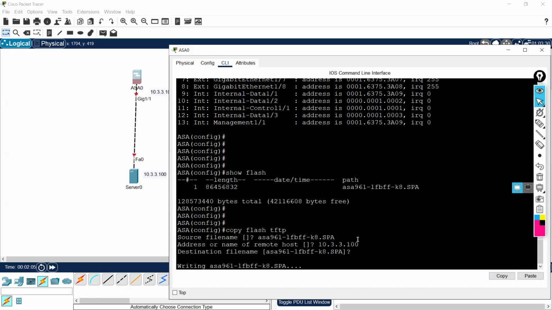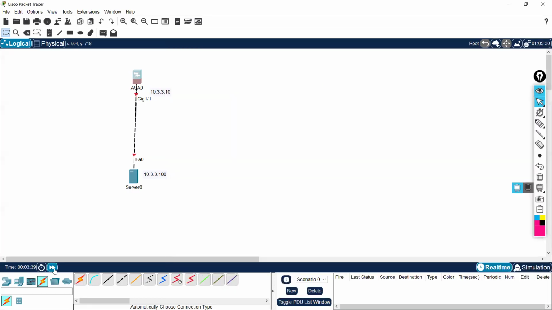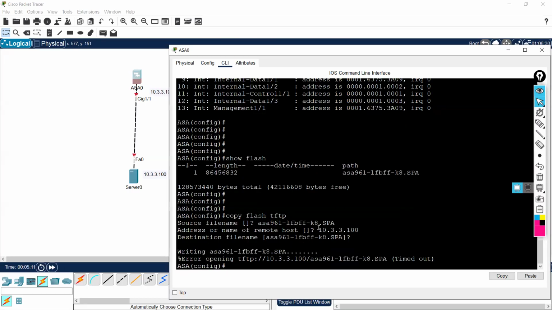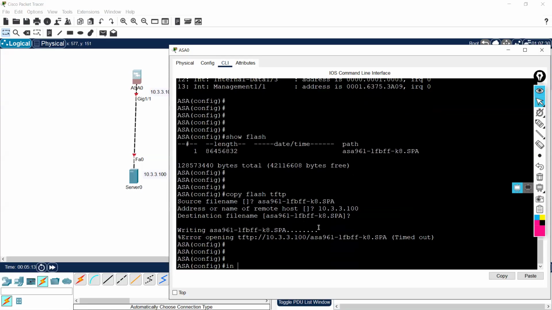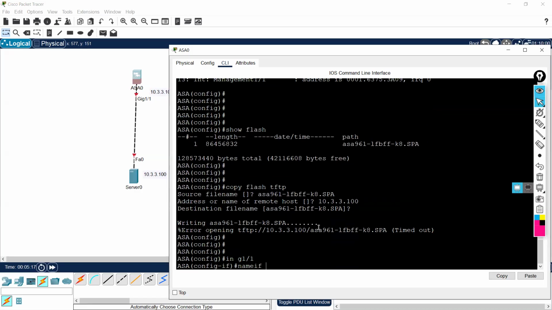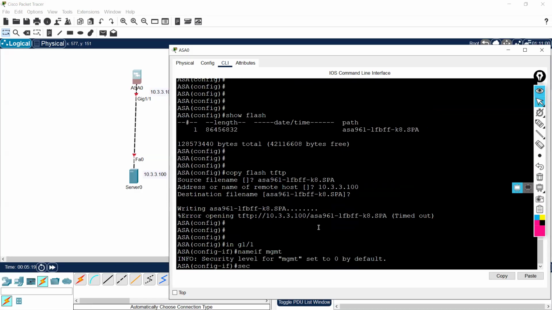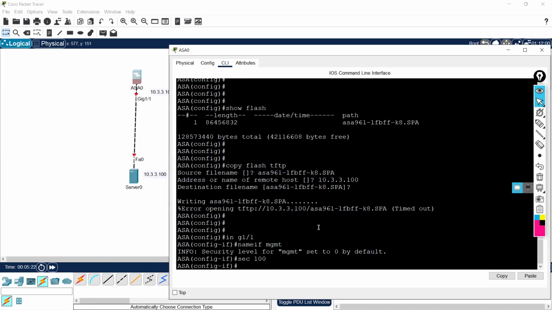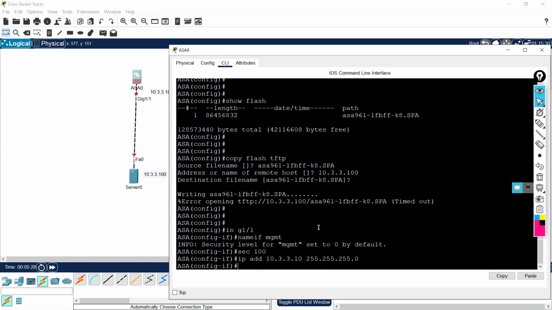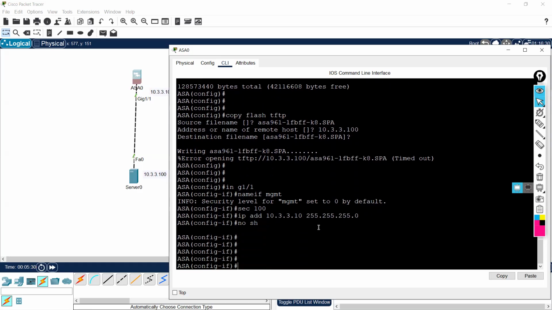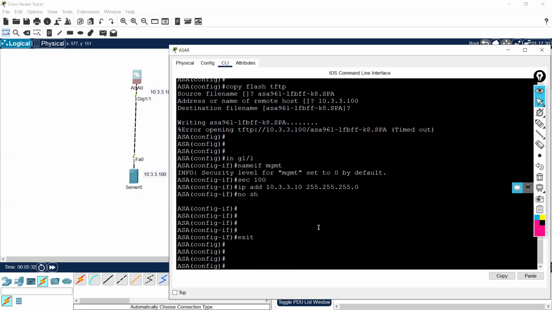Okay, I didn't give the IP on the ASA interface. I have to give an IP address. So interface, VLAN 1. Name it, let's say management, security level 100. IP address 10.3.3.10, 255.255.255.0. Then no shutdown. Now the ASA interface is up, and now I can use the same command.